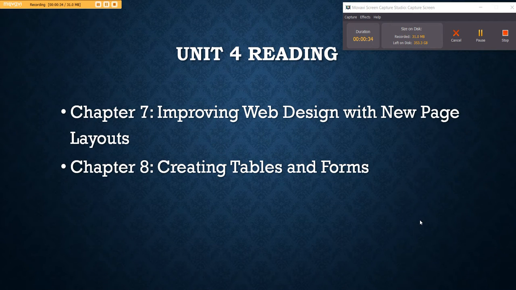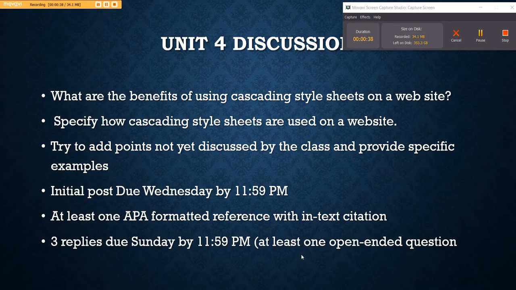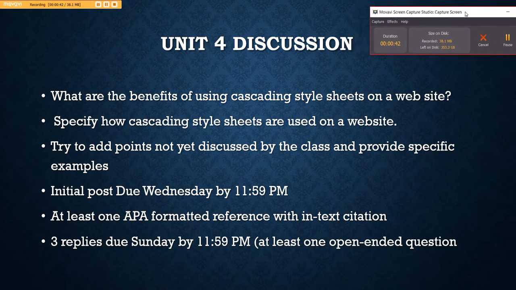Okay, the reading for this week is Chapter 7 and Chapter 8. The Unit 4 discussion: What are the benefits of using cascading style sheets on a website? Specify how cascading style sheets are used on a website and try to add new points that haven't already been discussed. The initial post is due Wednesday by 11:59 p.m.